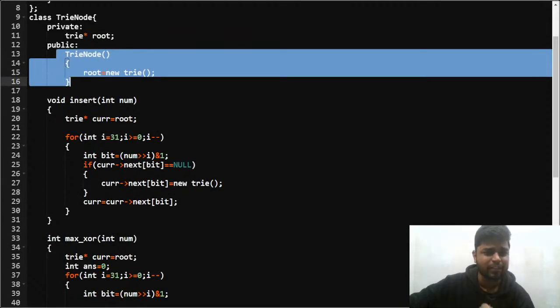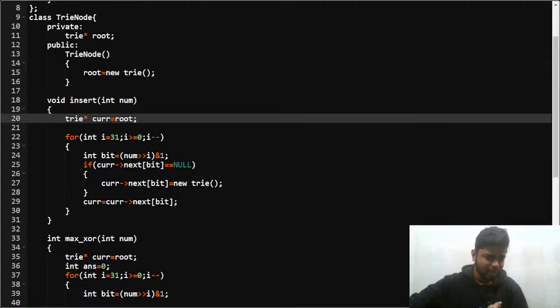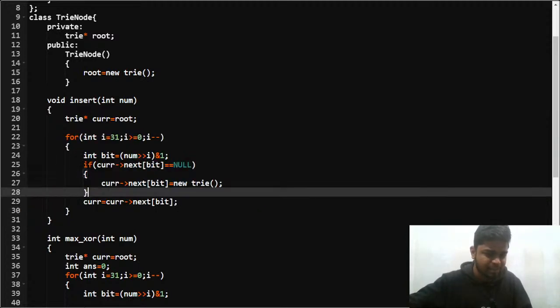Okay, so it will be having the root. So what you will be having is, trie current is equal to root, right? So you will iterate for all the 31 numbers. Yeah, right, that's the mistake that I did. Okay, Ayush, Ashish, that is the mistake that I did.